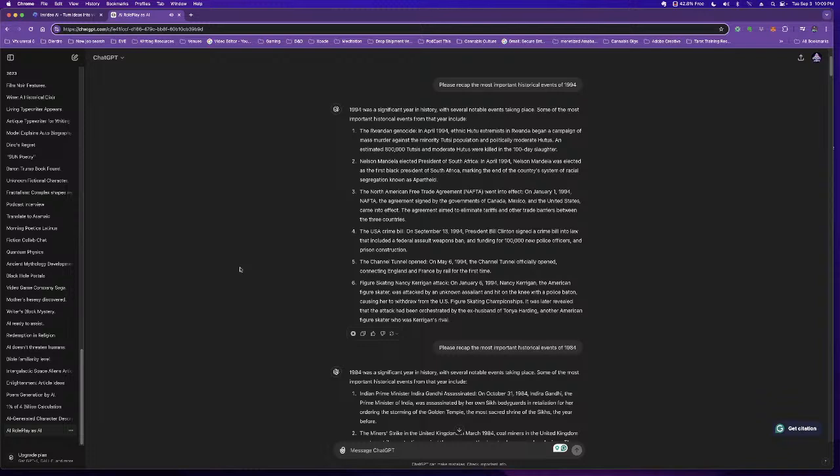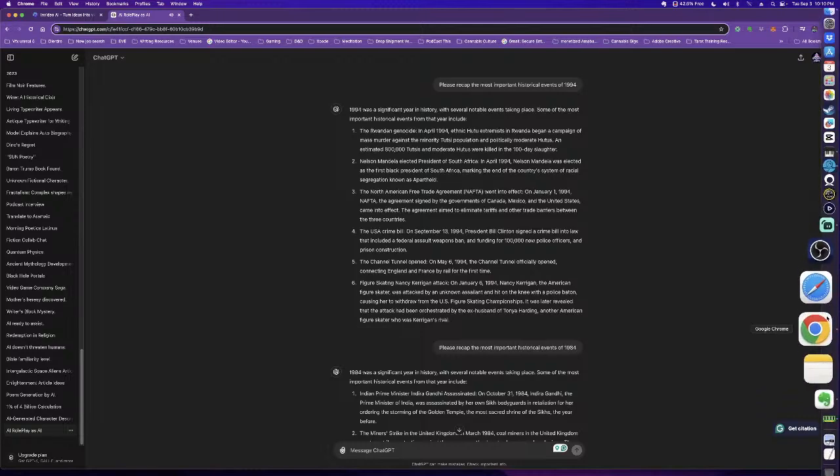Number 6. Figure skating Nancy Kerrigan attack. On January 6, 1994, Nancy Kerrigan, the American figure skater, was attacked by an unknown assailant and hit on the knee with a police baton, causing her to withdraw from the U.S. Figure Skating Championships. It was later revealed that the attack had been orchestrated by the ex-husband of Tonya Harding, another American figure skater who was Kerrigan's rival.